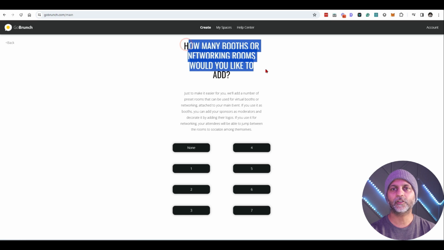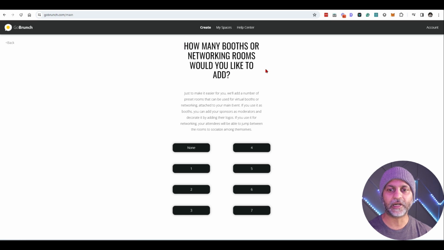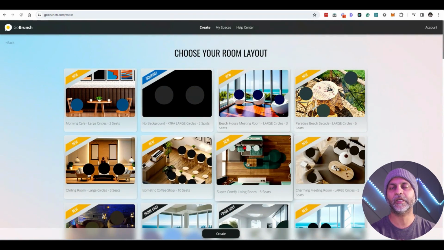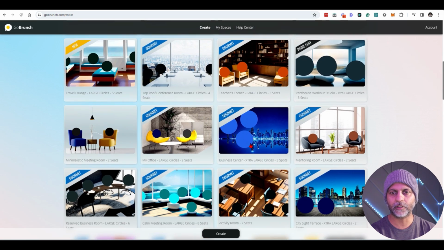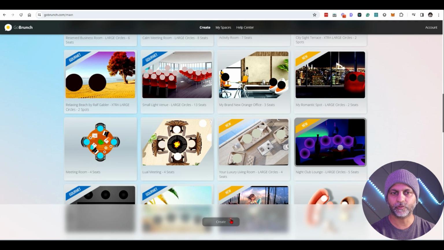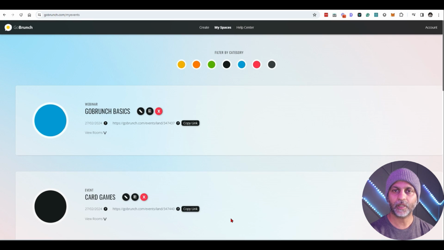Now here it's going to ask me how many booths or networking rooms I would like to add. So I'm going to say 5 rooms, and then from here we saw this earlier where you can choose your different layouts. So let's go ahead and pick a different layout this time. I'm going to choose the nightclub layout because we are playing card games in the nightclub.